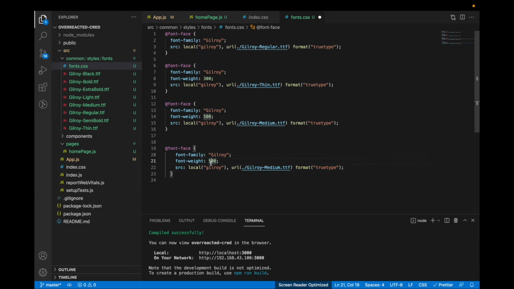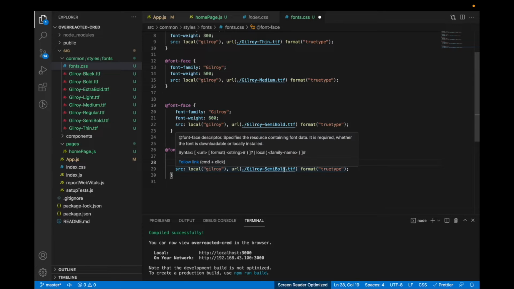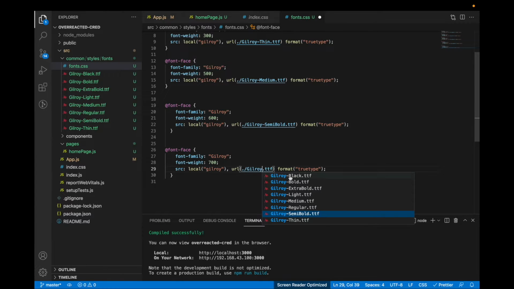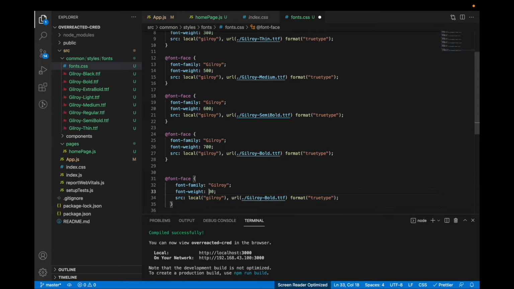Similarly, for font weight of 600 we will take semi bold, and for 700 we will take bold, which is Gilroy dot bold. For 800 we will take extra bold. I guess we don't need black in this particular UI, so I'm going to skip that font. If you want to give a font weight of 900 as well, you can use the black one, but I'll skip that part in this section.